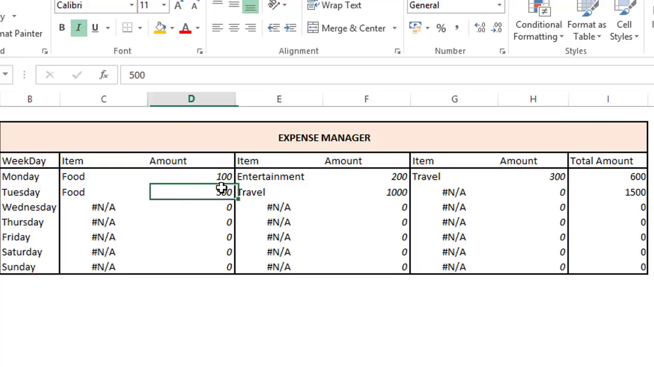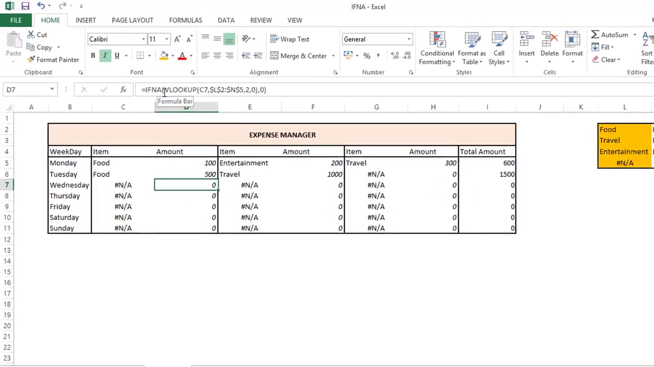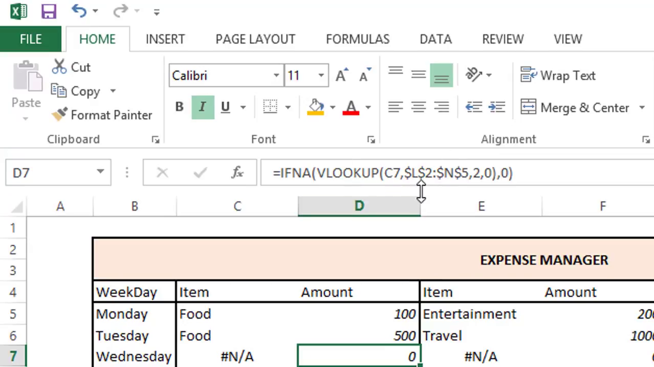So the formula here is very simple. We look up whatever is in the cell adjacent to this from this table, and I'm just wanting Excel to throw out "enter amount" as a text, and in the case of NA I just want 0 to come out. So this is like putting a nested function of VLOOKUP inside IFNA. This is also a very useful function to remember in future models and examples, highly useful.